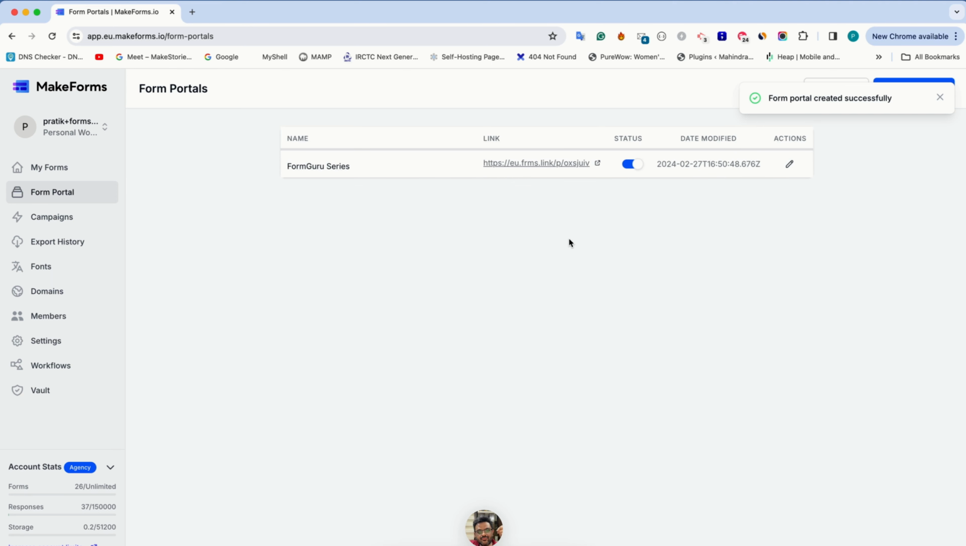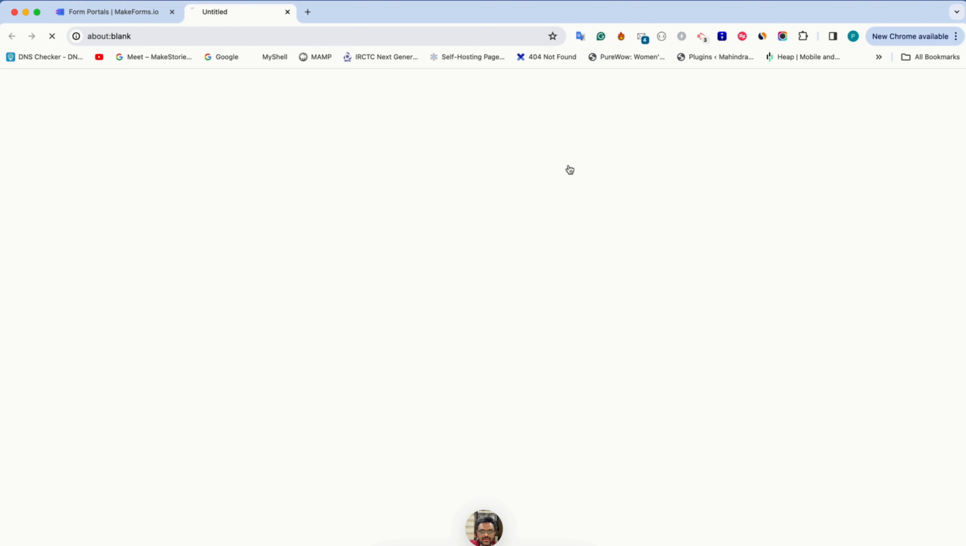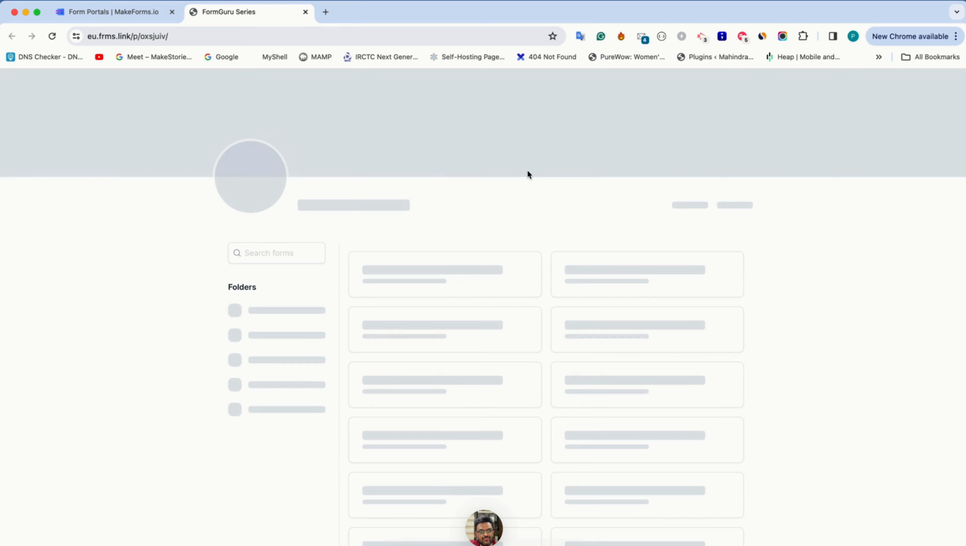Okay, and you can see that our first form portal is successfully published. Now all you have to do is click this link and you will see that our form portal is now rendered.